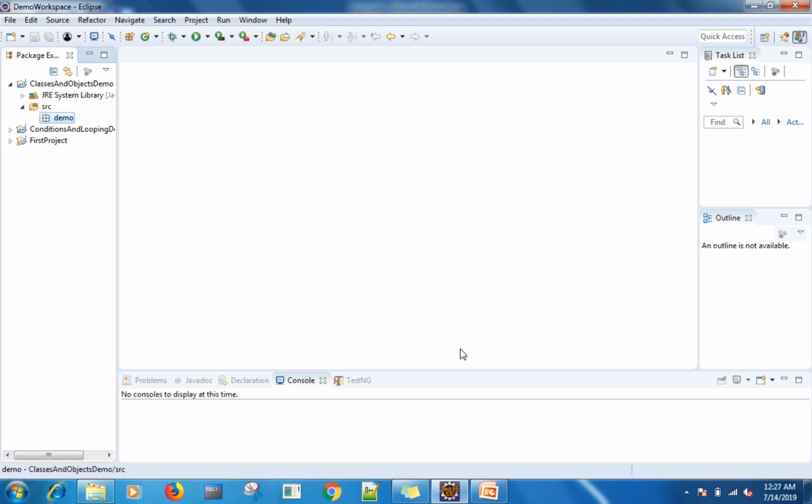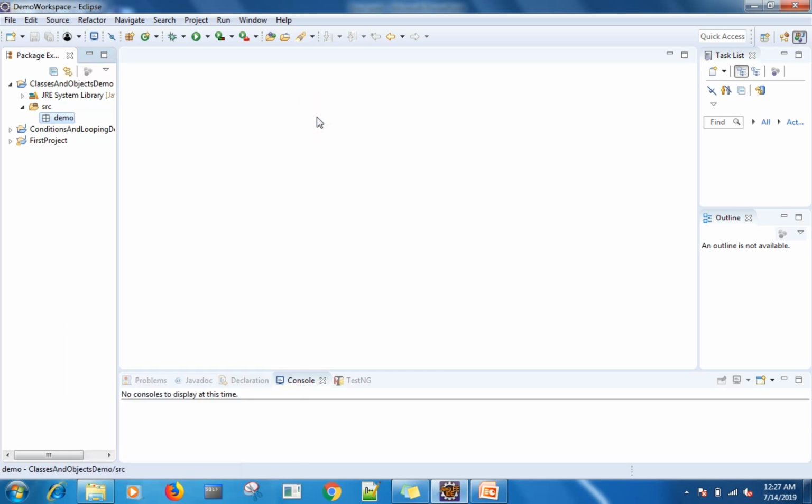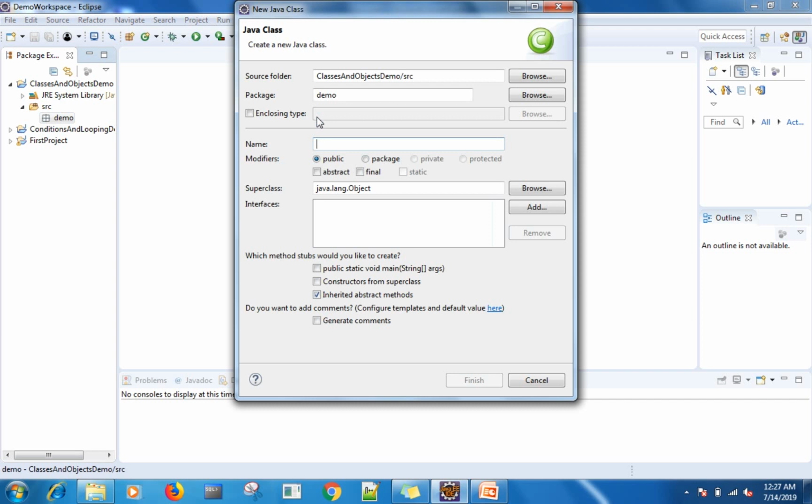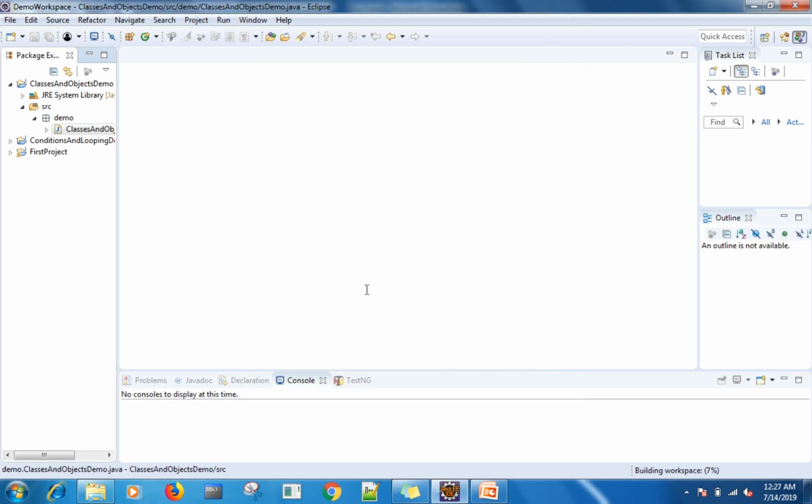There you can create your instance variables and methods, right? So here I will create one class file now. Right click, click on new, then give a class name. Here you can give classes and objects. I need the main method, so click on the finish button. Now it will create one class structure, and the class is going to have the main method, right?